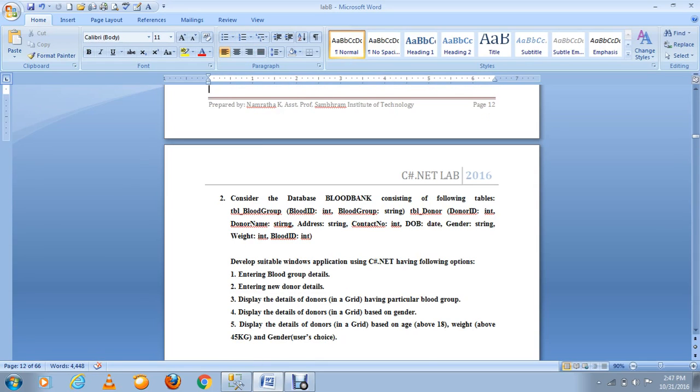The question is: consider the database blood bank. The database name should be blood bank, consisting of the tables blood group and donor. Two tables are given. In table blood group, they have given blood ID, which is an int, and blood group, which is a string. Table donor has donor ID, then donor name, which is a string.